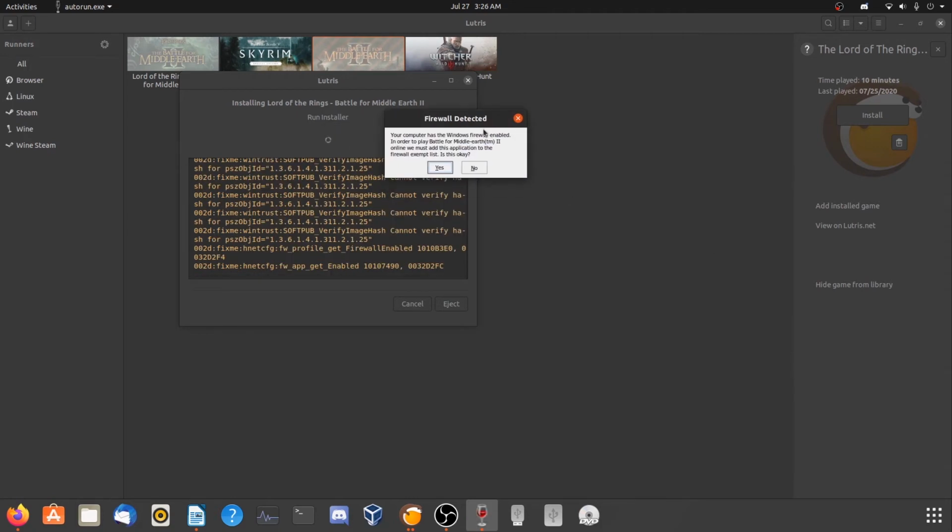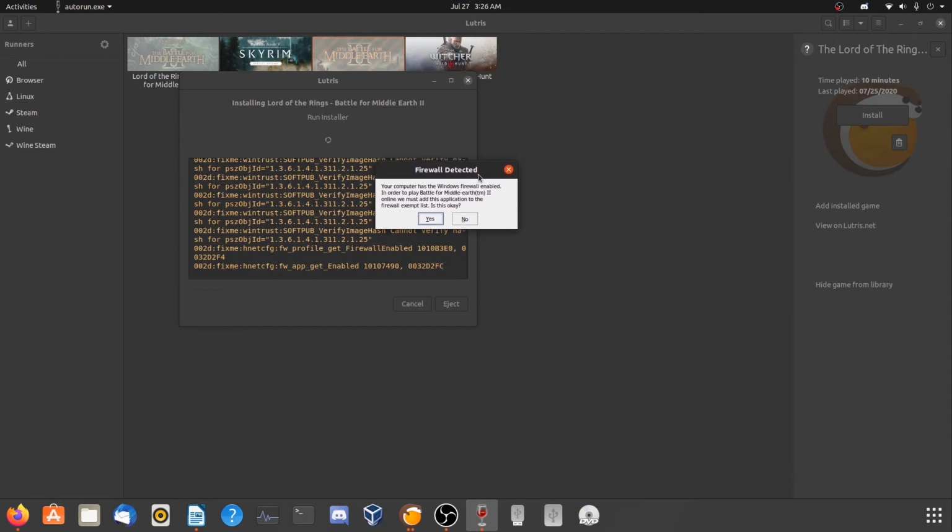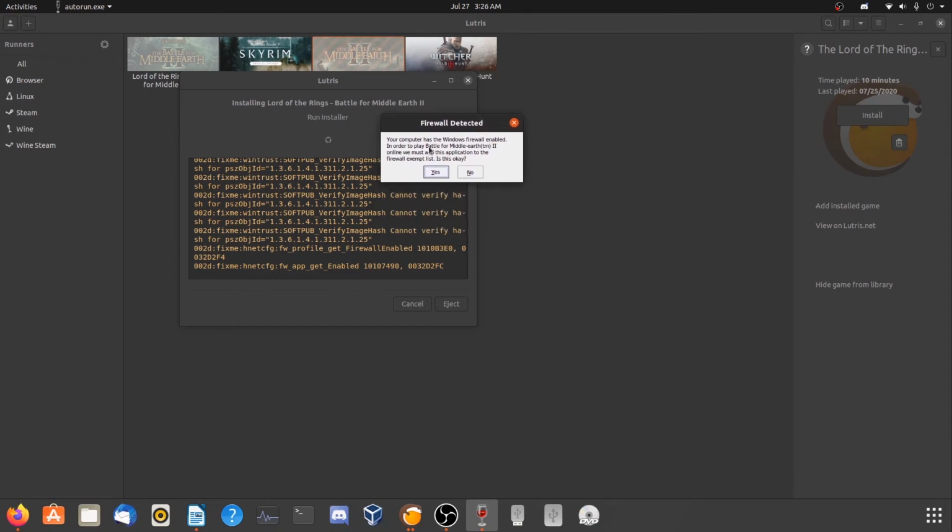Alright, so now that that part is finished, the next thing it's going to do is say that it detected a firewall. It says your computer has a Windows firewall enabled, and in order to play the game online, they have to add it to the exemption list. The reason this is funny is because Wine doesn't support networking for Windows, so this overall doesn't matter. You can click yes, you can click no. It doesn't matter because chances are you won't be able to communicate online anyways on Wine. Personally, I'll just click yes. I really don't care either way.